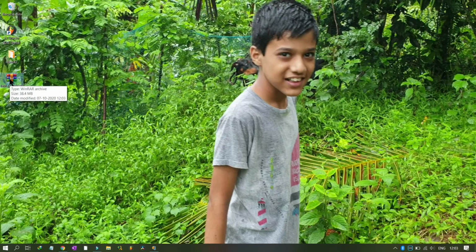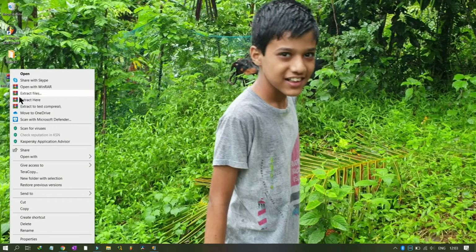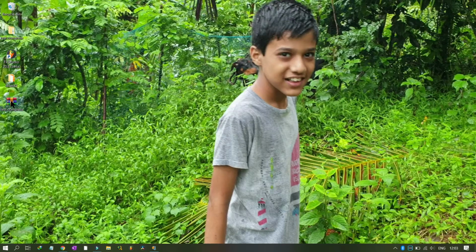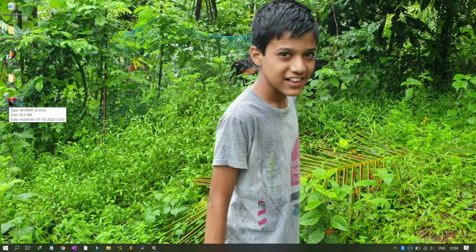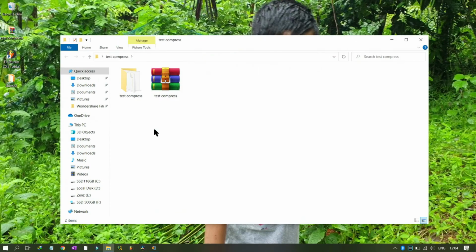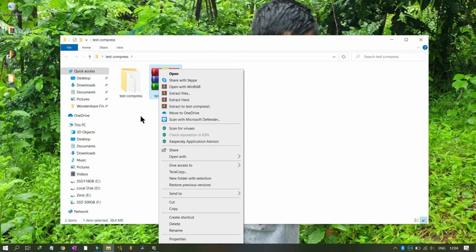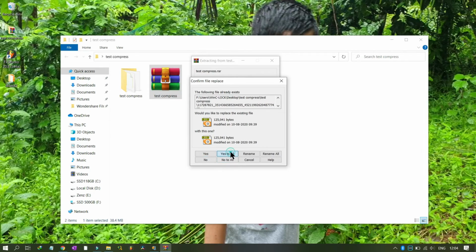And then how to uncompress it? Right click on the RAR file and extract to test.compress, and it will open it. Okay, then there are other ways, like now it will create a lot of clutter, so I will show you. I will put this RAR file in the test compress folder. Okay, so extract files here. Now it will not make a folder, but wherever that RAR file is there only it will extract all the files.